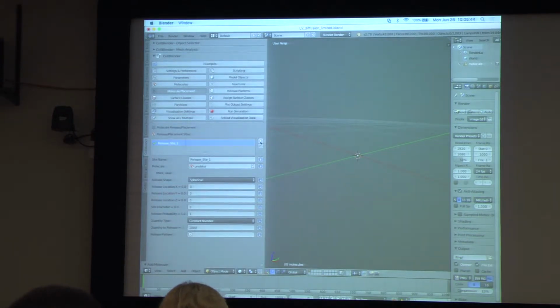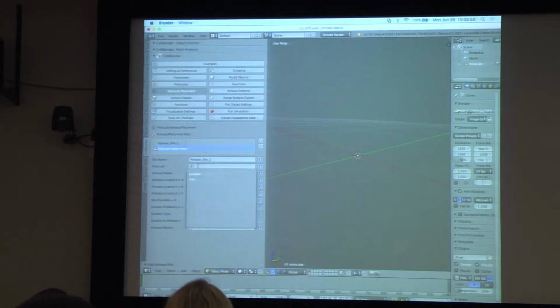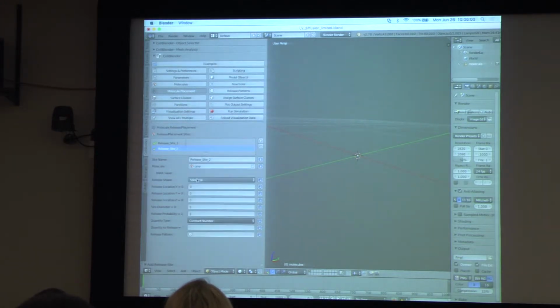I'm going to put them under a new release site. So I'm going to hit plus to add a new release site. And for some reason, mine says it's a duplicate release site name. I'm not sure why. So I'm going to change its name to release site 2. And I'm going to choose prey. And again, it's going to be a spherical release site from 0, 0, 0, constant number, 1,000.